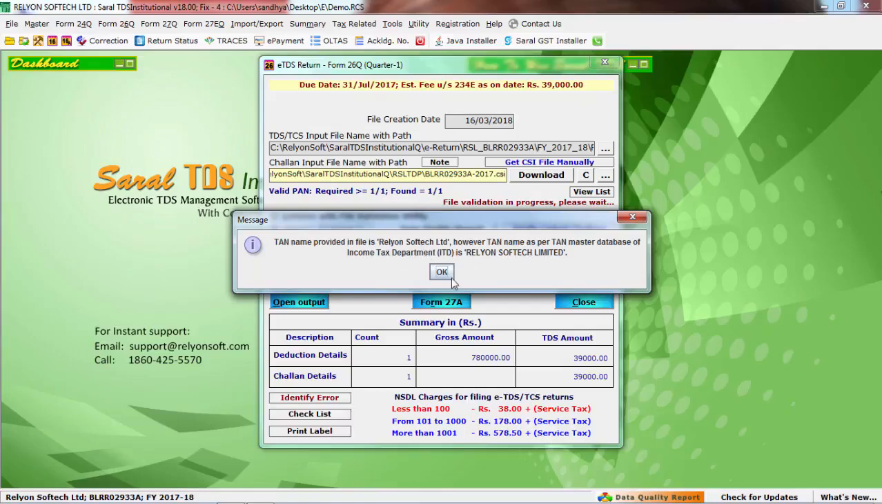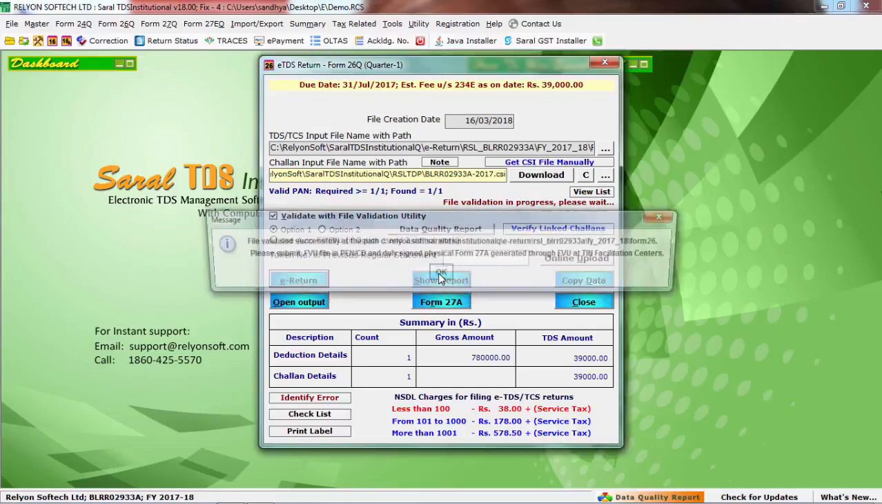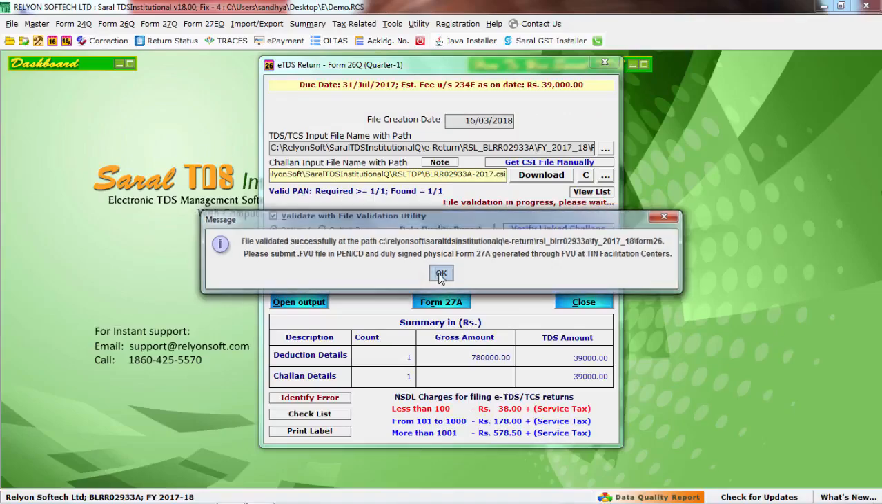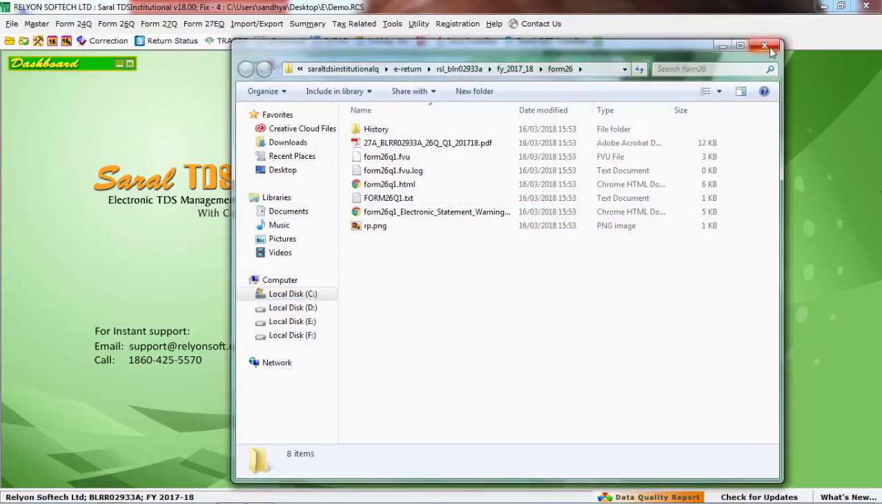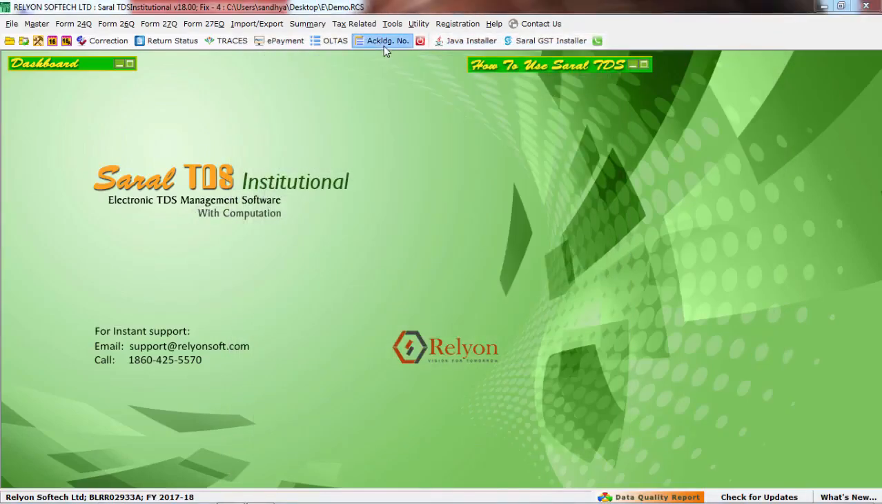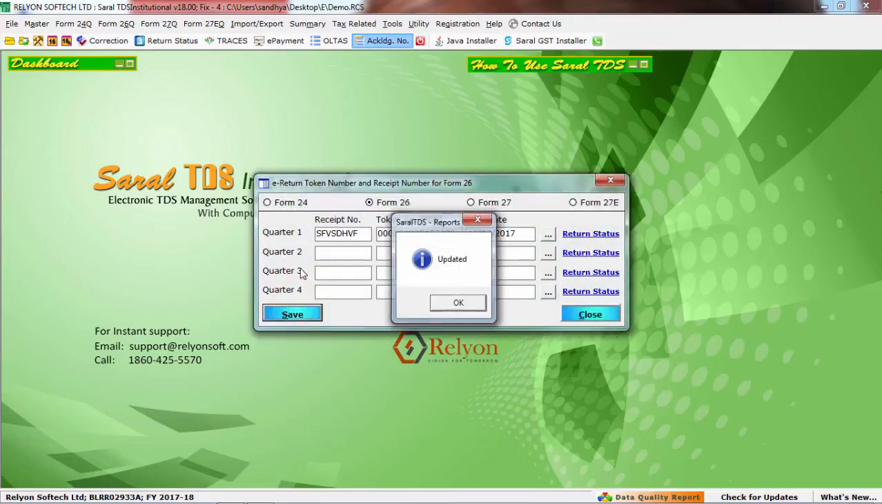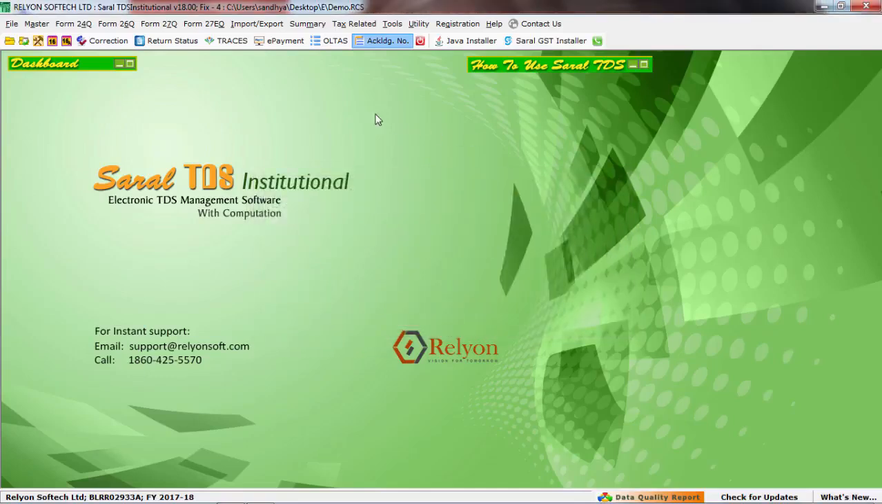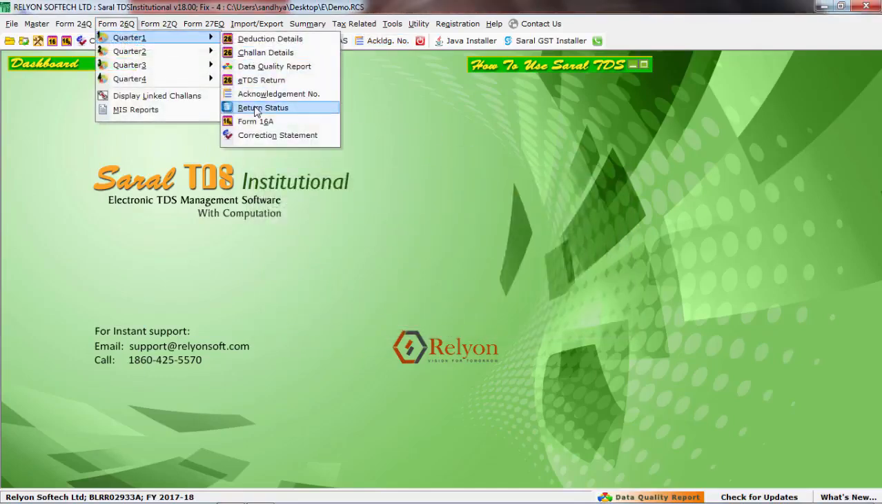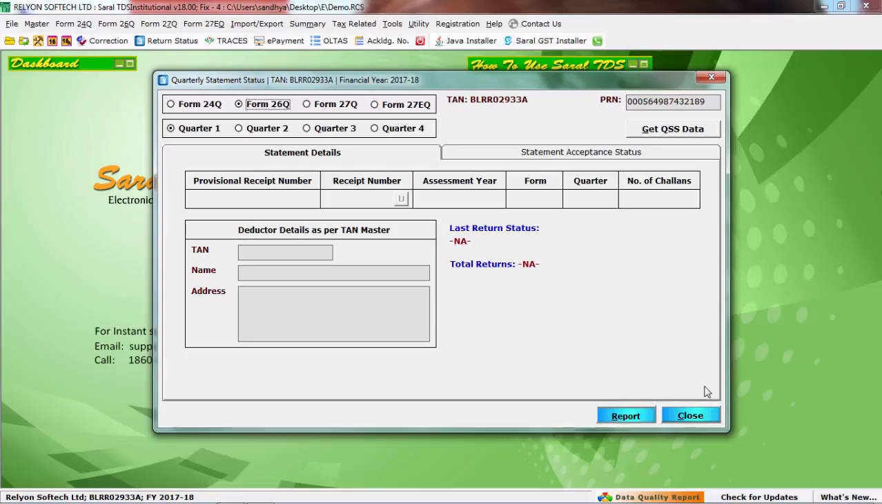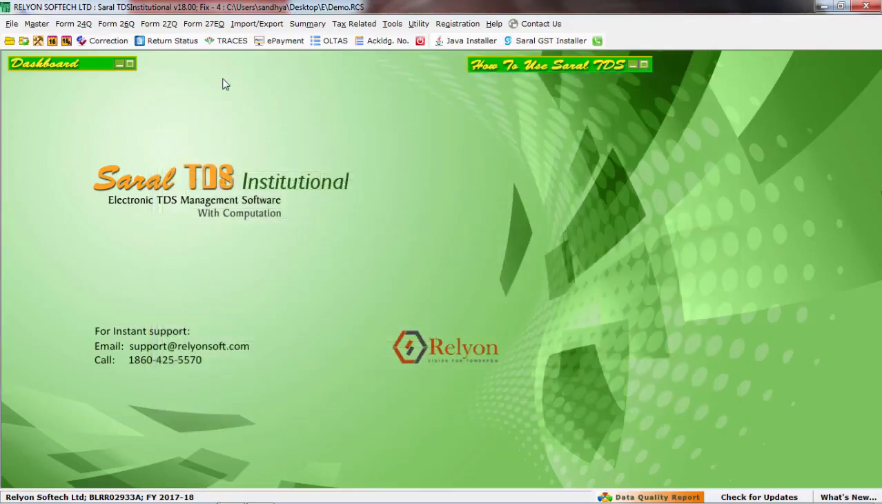On receiving file validated successfully, the file has to be taken to the TIN-FC or it can be uploaded online via Saral TDS using the online upload option. The acknowledgement available has to be entered in the acknowledgement number screen and the return status has to be checked after 3 working days under the return status.